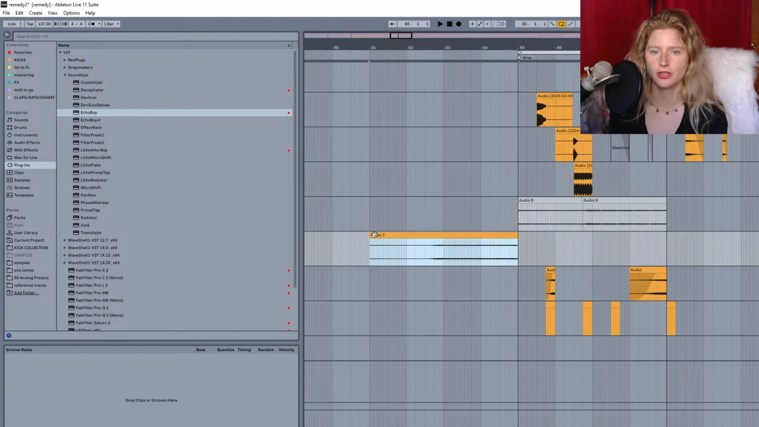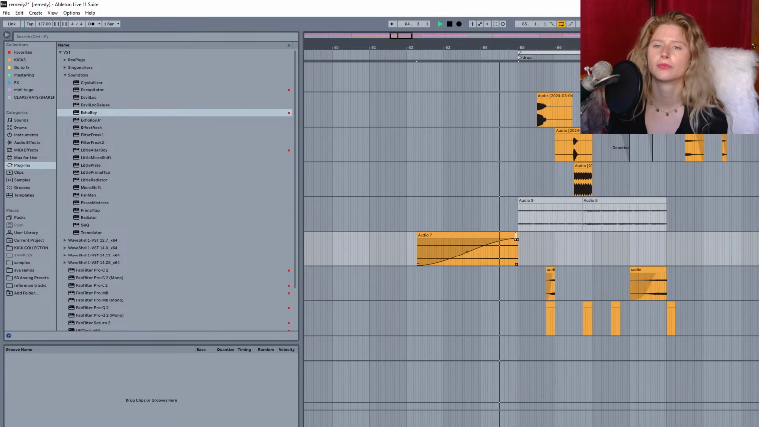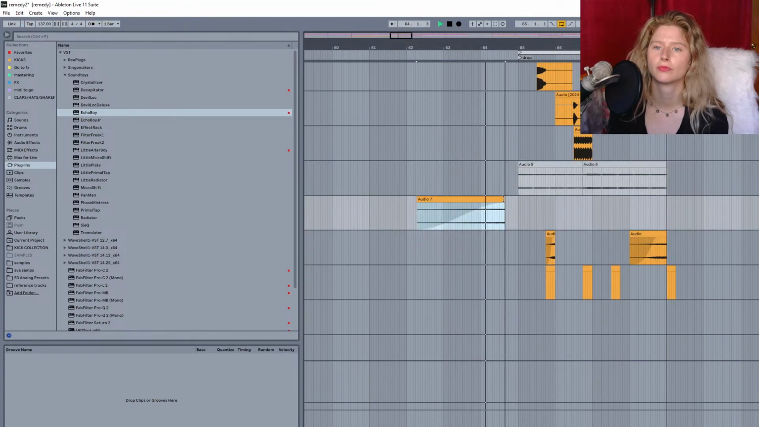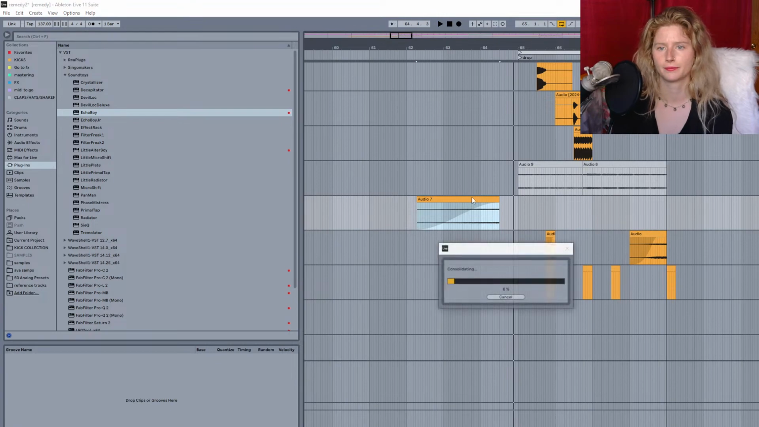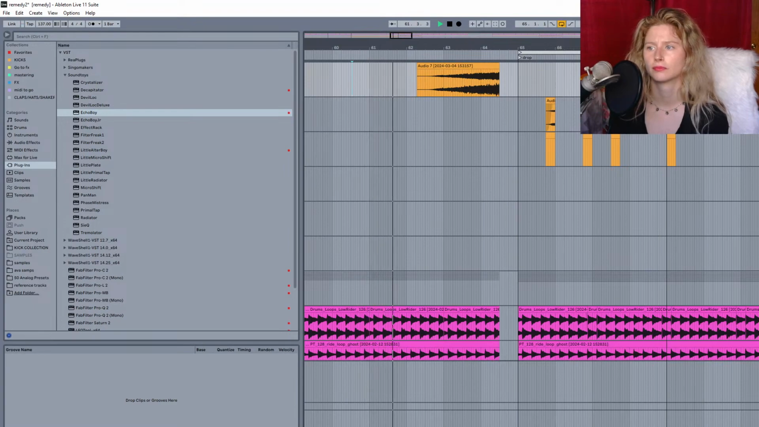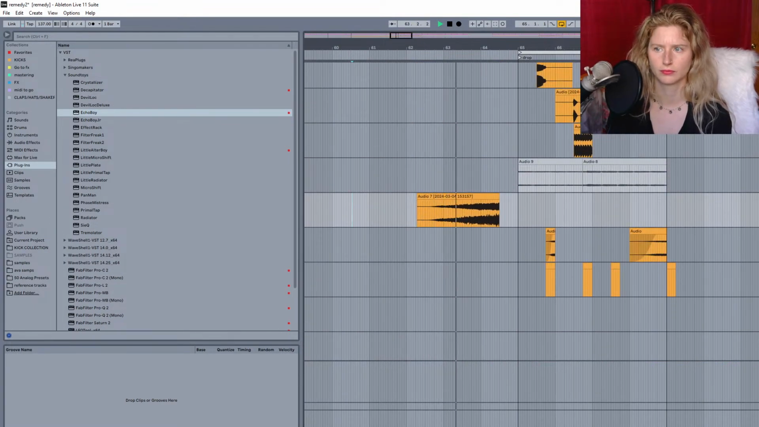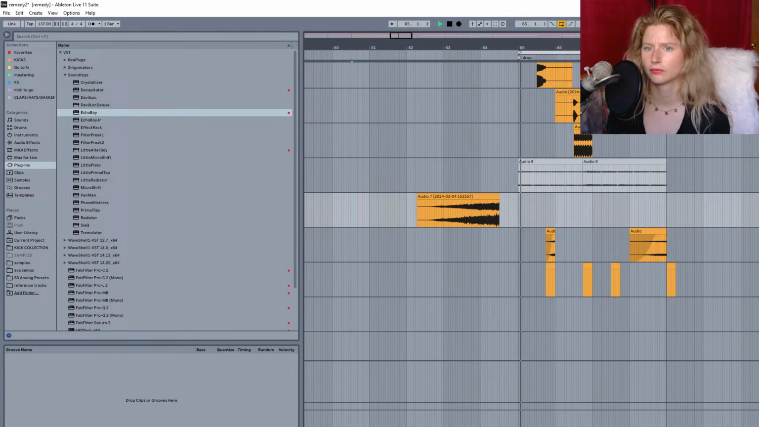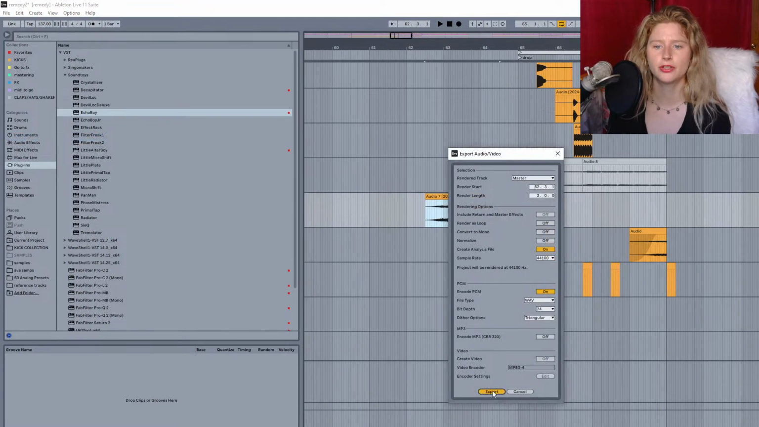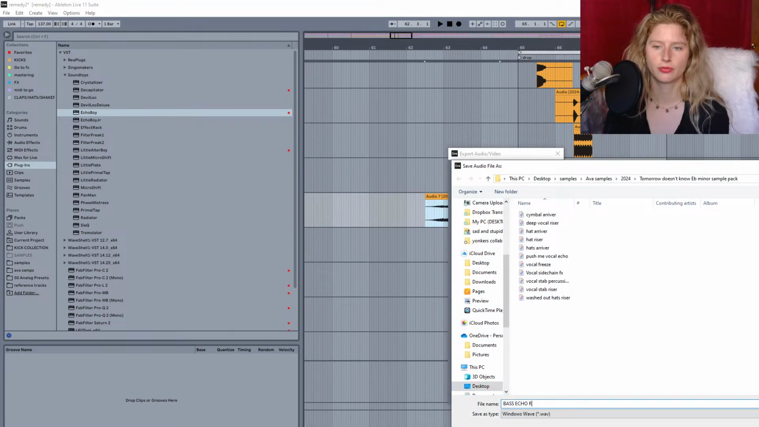And now we've got another riser. Let's export this riser. Export. Riser. Bass echo riser.